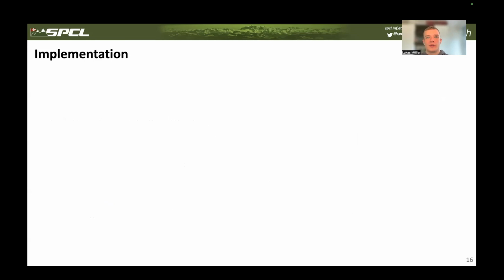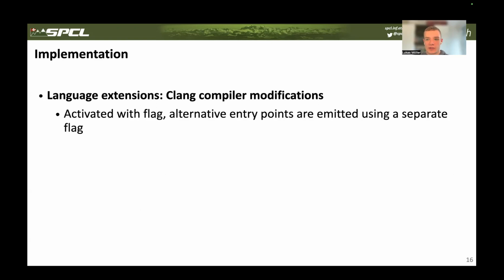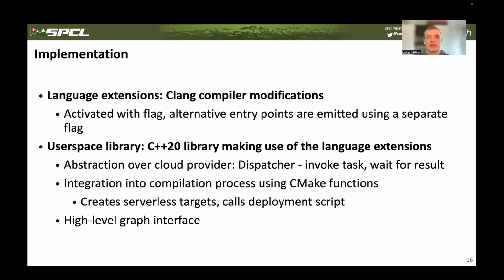Implementation-wise, we implemented all language extensions as direct modifications to the Clang compiler, and they can be activated through feature flags, and this process can be further customized through additional flags. Activating the Cppless mode also enables ID generation function and sets a feature detection macro. The user space library is implemented in a separate GitHub repository and is currently a header-only library.